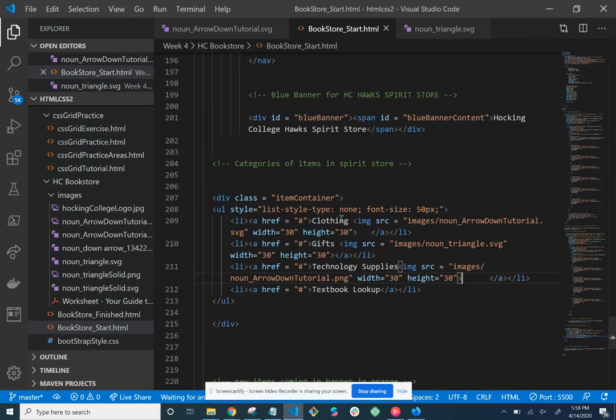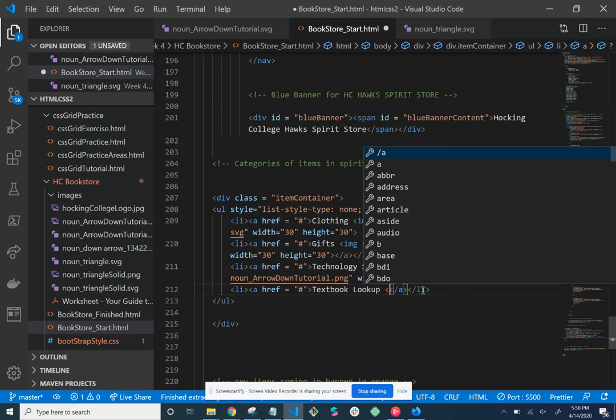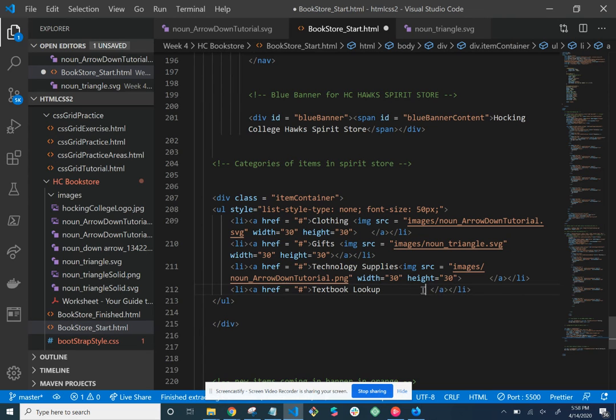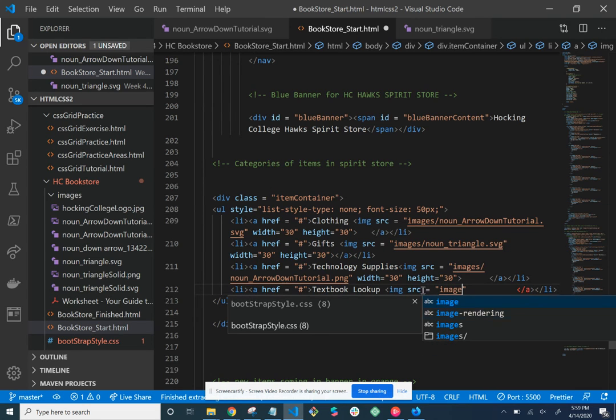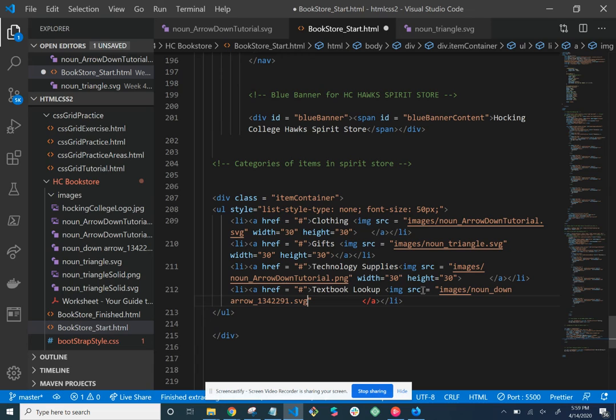So let's go ahead and go back to the bookstore and look at the textbook lookup. So we've been doing image source equals images, and there's this one. So I'm going to go ahead and change the width and the height.